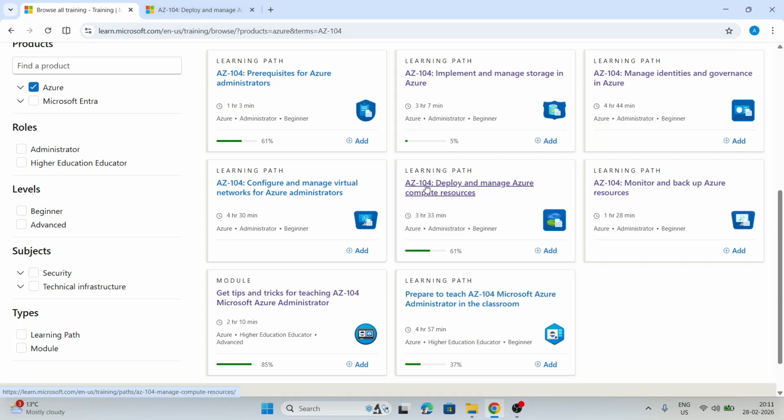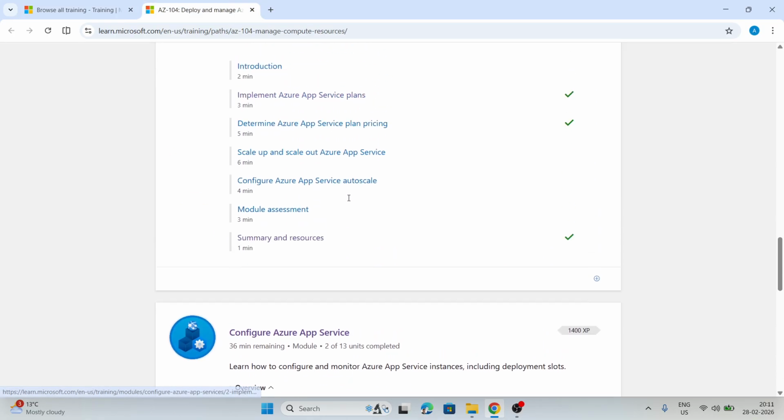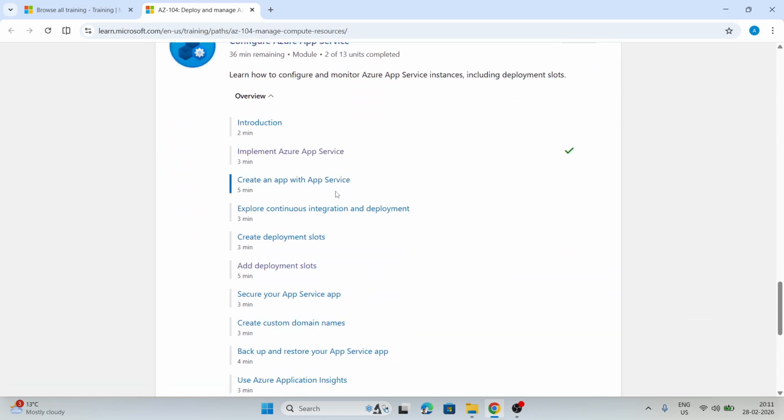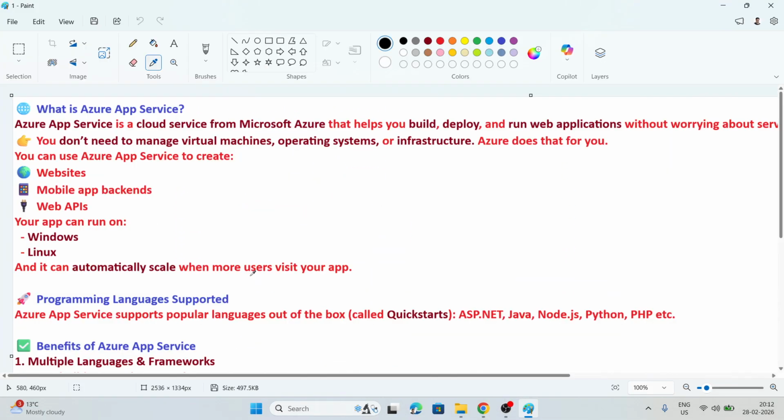So currently I'm covering this module, deploy and manage Azure compute resources. Today I will cover the theory part for configure Azure App Service. So let me start. What is Azure App Service?